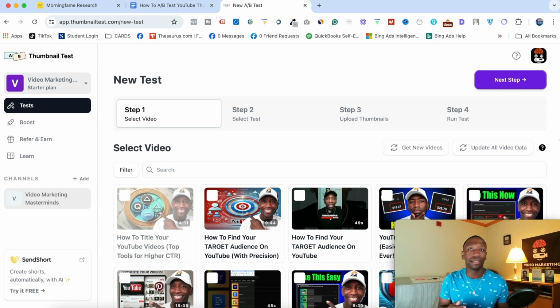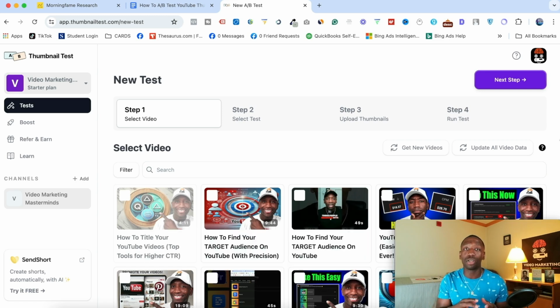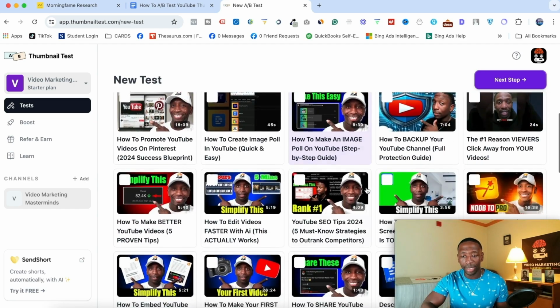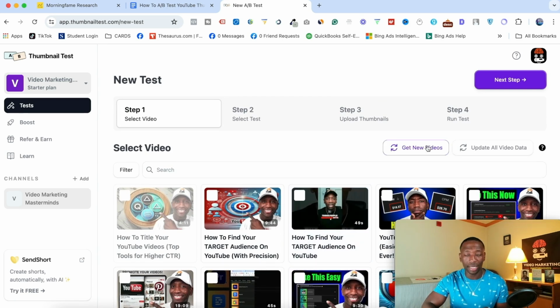Your video has to either be public or it has to be scheduled, okay? And if it's scheduled, that means it's going to be private, all right? Once that happens, all of your videos are going to appear inside of here, right? That is the only way that they're going to appear when you hit these two buttons here. So get new videos is going to look at your latest 10 videos and pull them in.